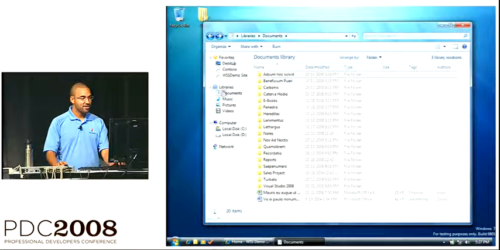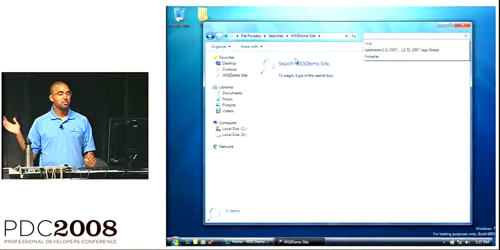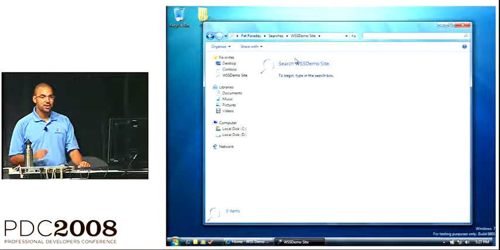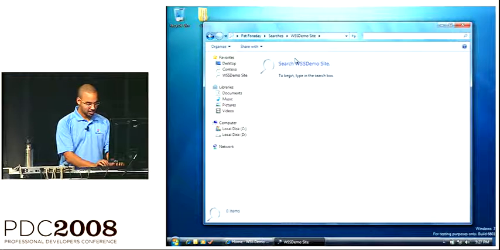So here we have a search connector in the nav pane for the WSS demo site. And this could have been deployed via group policy, or I could have installed it by clicking on a link on that website. And I can just search, let me just search for Forrester.